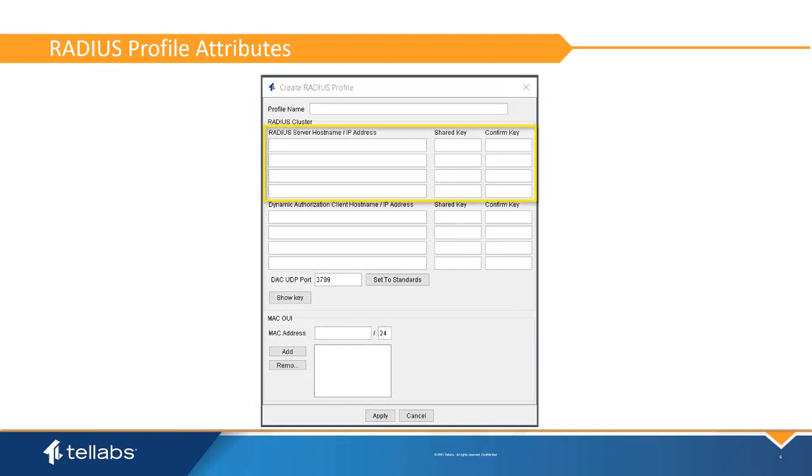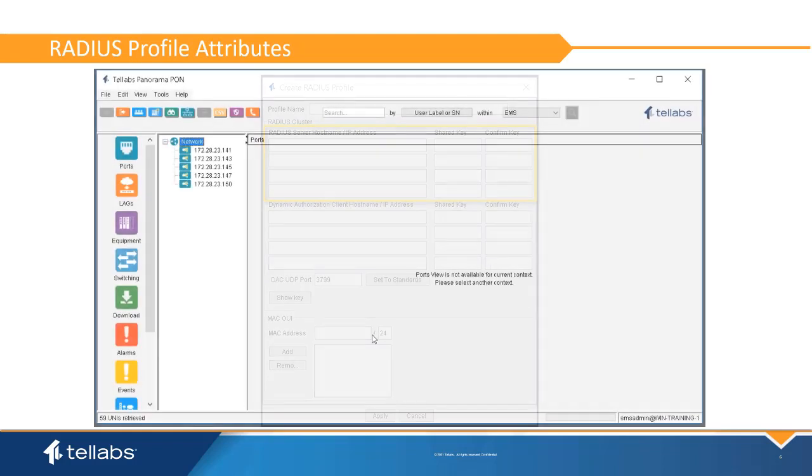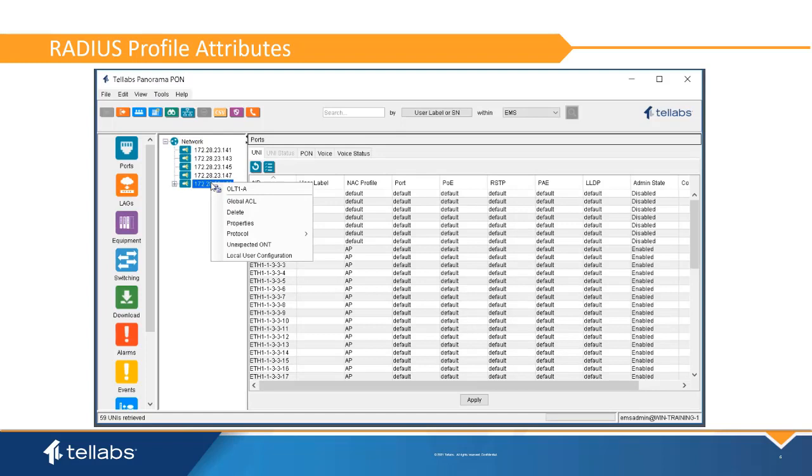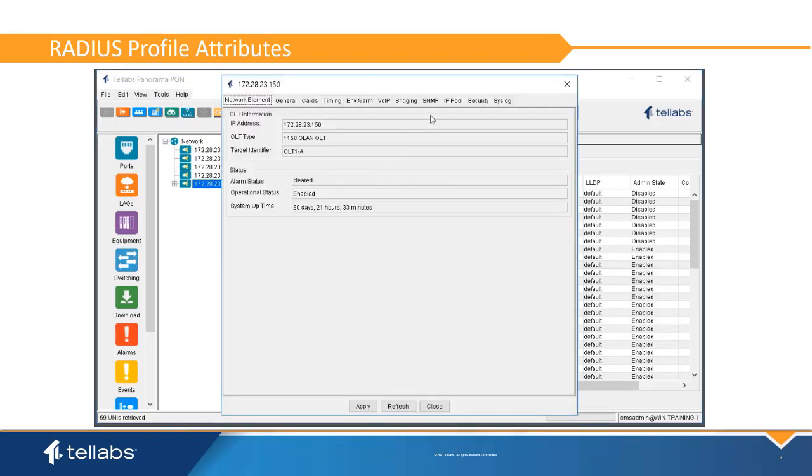The Radius Server section defines one or more Radius servers that will service authentication. This can be expressed as either an IP address or a hostname. If a hostname is used, the OLT must be configured with the DNS server information and default domain. DNS settings for the OLT are found by right-clicking on the OLT in the Common Tree view and selecting Properties, General tab.